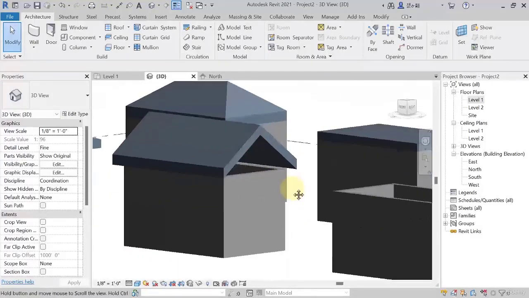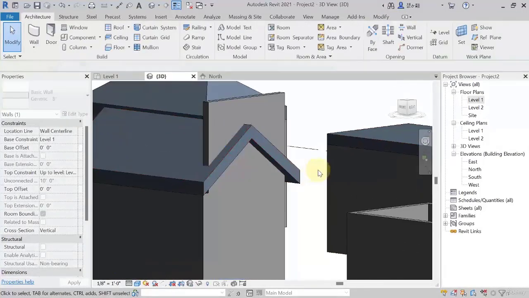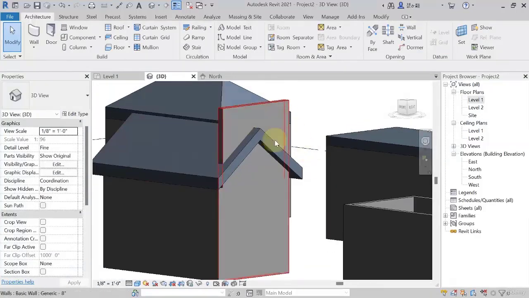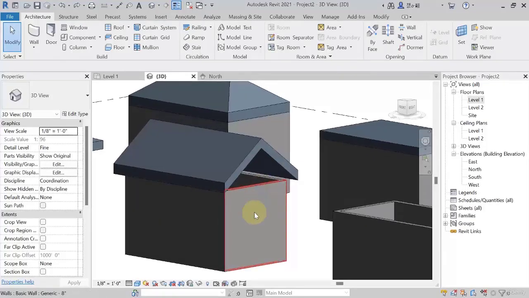Now I want to show you, you can attach the wall like this also. Select the wall, and then you will get a drag point here, but see what happens when you are dragging, it looks like this. That is why you have to use that concept. What concept?